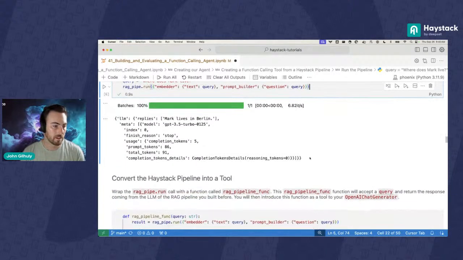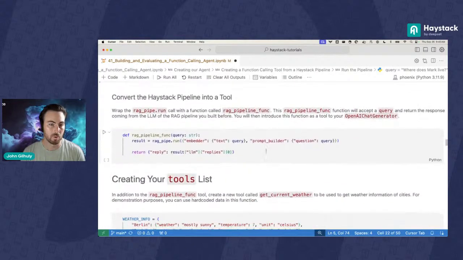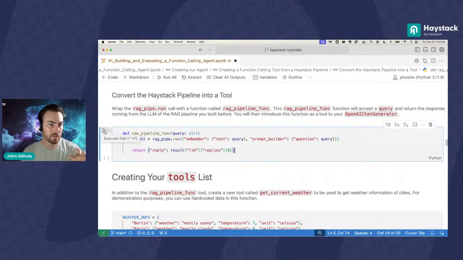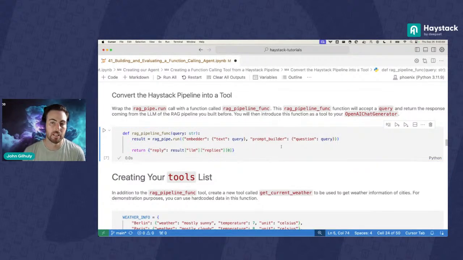And then if I keep going down, we'll go through and we're going to do a few things here. One, we're going to turn this pipeline that we have now into a function that makes it easy to pass over into our agent.